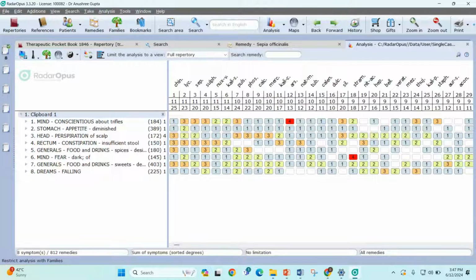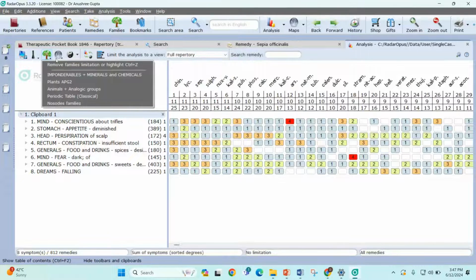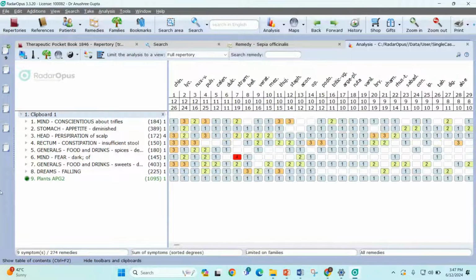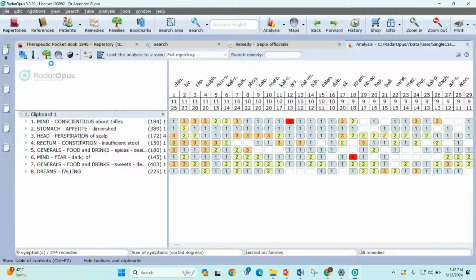Now you can also limit the analysis as per the different families with this families icon. You can choose among these families whichever family you wish to reflect in your repertorization sheet. So if I wish to see only the plant drugs, just click on this plant family and your repertorization will be filtered out to the plant drugs. You can remove this limitation.